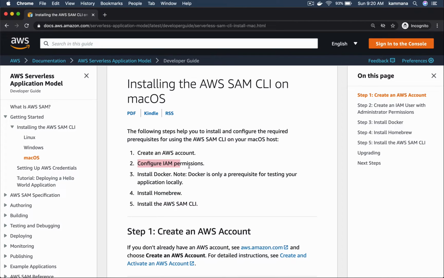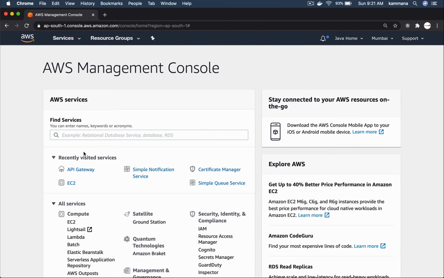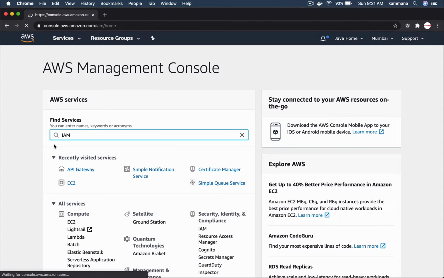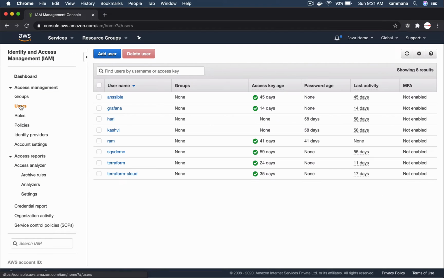Okay, coming to these IAM permissions. Go to AWS Management Console and go to Identity and Access Management. Click on Users. Create a user with admin access and get access keys and secret keys. Use those keys on the laptop and, using AWS CLI, configure them so that those access keys and secret keys are used by our SAM CLI for interacting with our AWS account for deploying serverless applications.